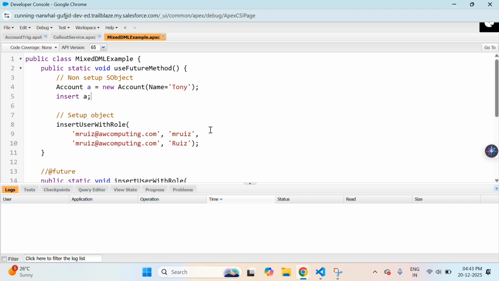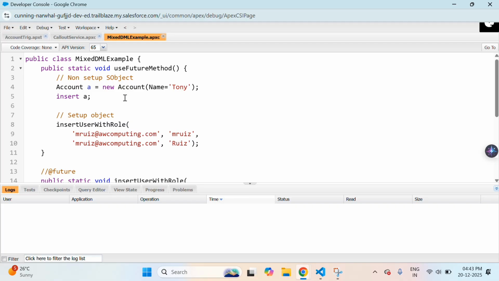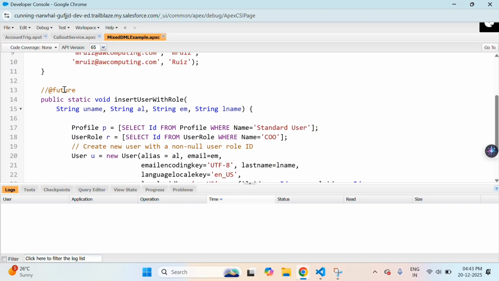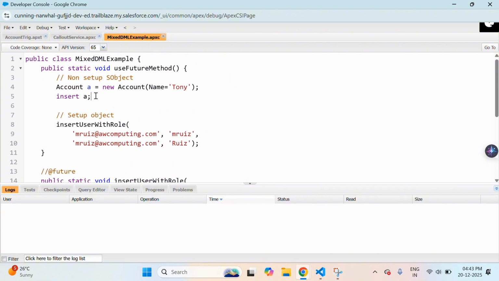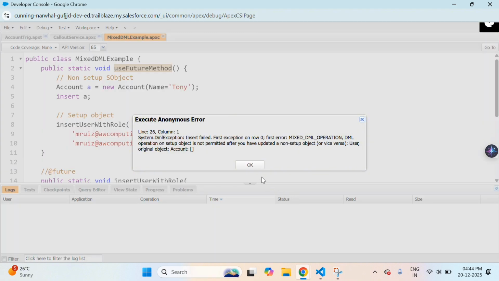Here the first example is for mixed DMLs. Here you can see that I am performing DML on the Account object and also creating a user in the same transaction. I have commented out the future annotation, so this is a normal method for now. Let me execute it. It will throw an error. Yeah, here we can see that a mixed DML operation exception has occurred.